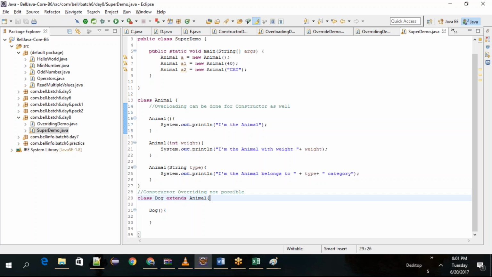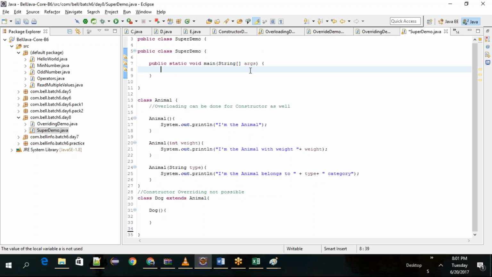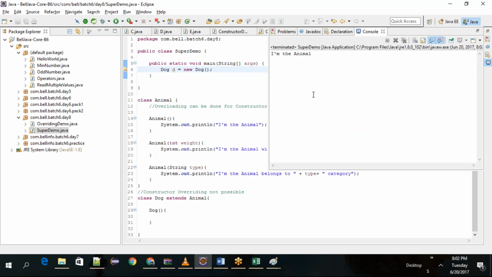Okay. Now let me remove everything here. I'll create a dog object: Dog d equal to new dog. What is the output that you are expecting? Ideally, if you don't know the concepts behind it, you think it doesn't display anything. Let's try it out. It displayed I am the animal.